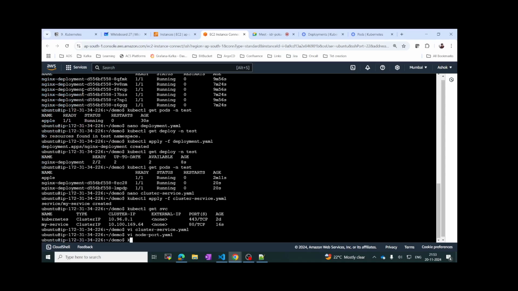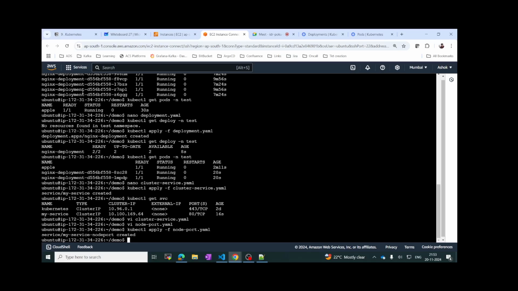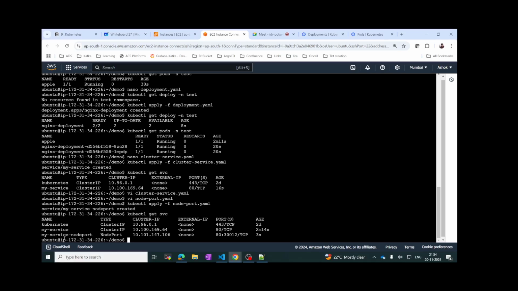kubectl apply -f nodeport.yaml. So if you see here, kubectl get svc, we have my service node port. And it has got the IP address. If you see the ports, here it is 80, and then 80 and 30012. So we can check whether it is accessible or not.